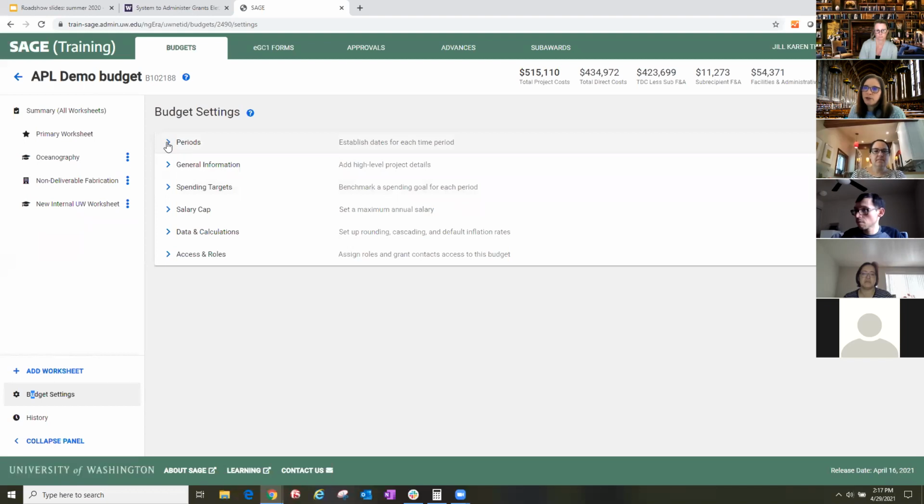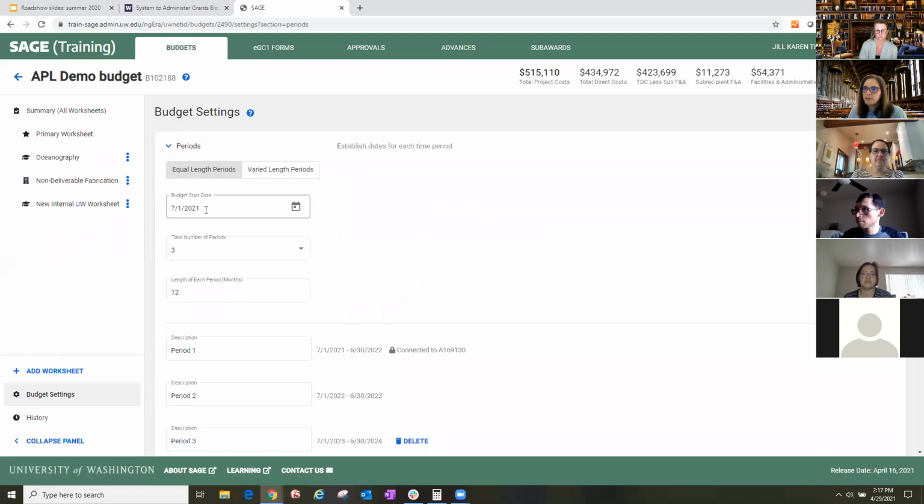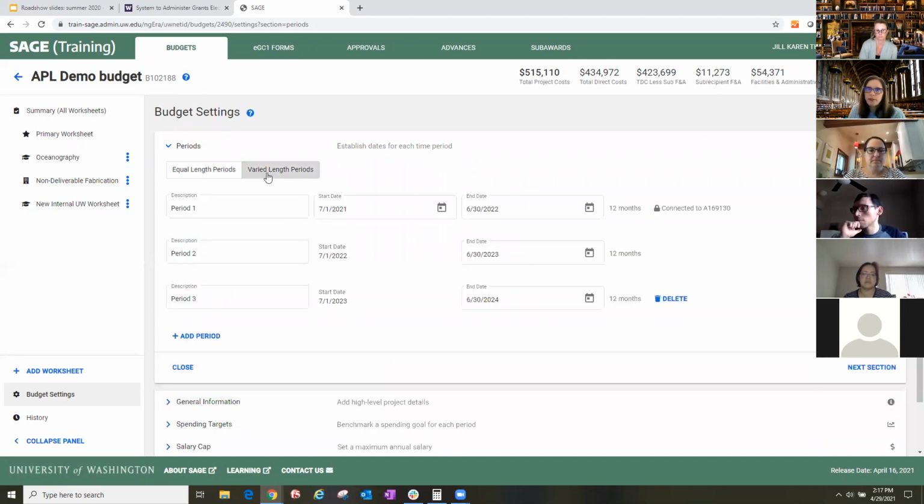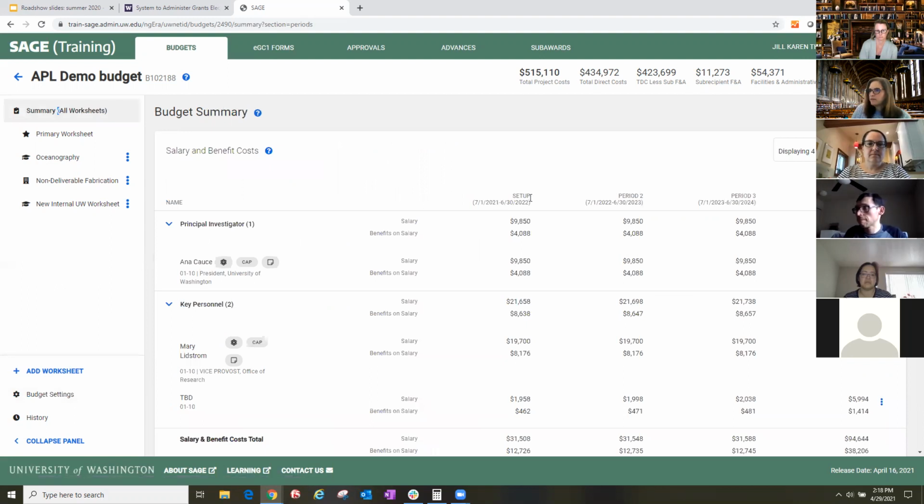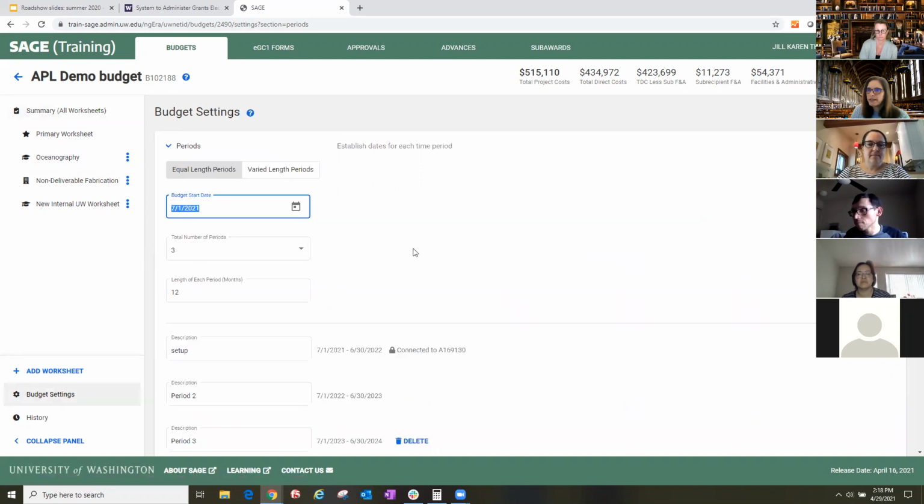Now the budget settings section has a lot of really cool stuff that you can set up. So like I said, when you're creating a budget, you just need to type in this budget start date and the number of periods. But we do have some ways to customize this. If maybe your periods aren't all the same length, maybe the first period's only 6 months or 5 months, you can customize all that by putting start dates and end dates. I can customize the name of the period if I want to. And that way it'll show on the summary right here the name of what I decided to call the different periods.